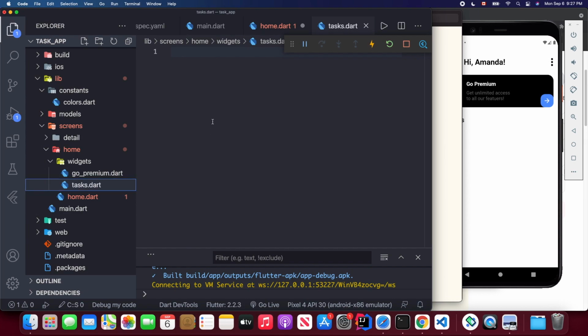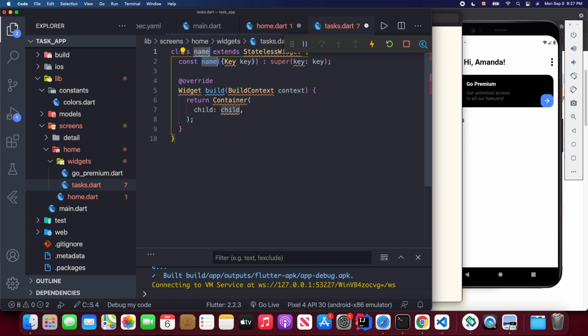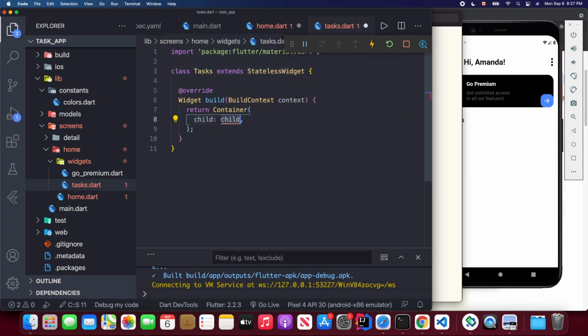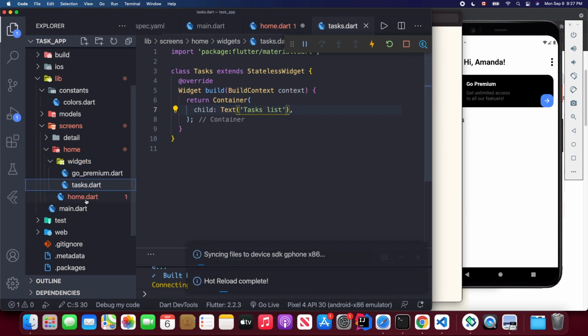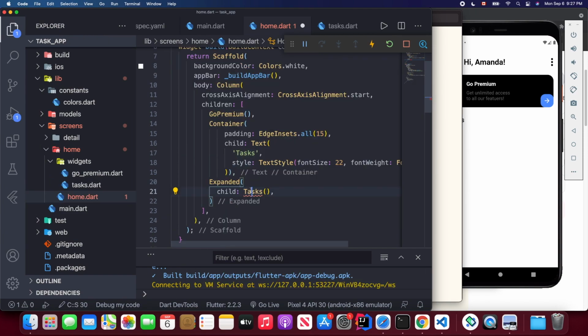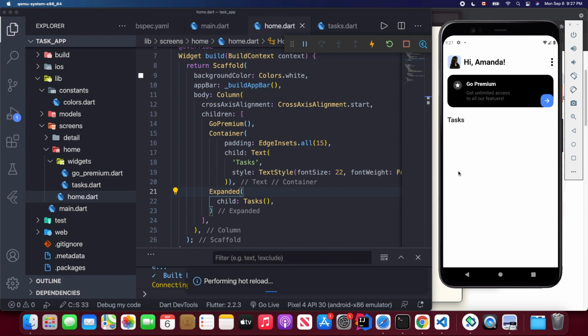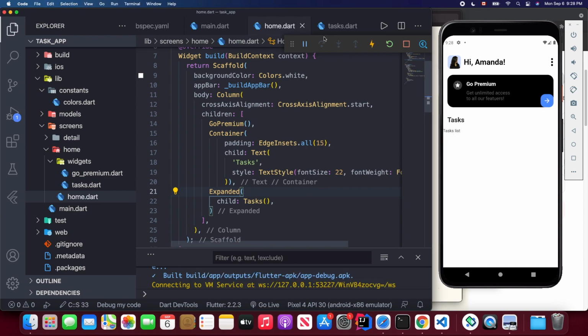Inside this tasks.dart, I'm going to create another stateless widget, call it tasks, and remove the constructor, and also import the material library. Here I just call it tasks list, then save, and also we need to import it. Let's save, and you will see we have this tasks list placeholder.